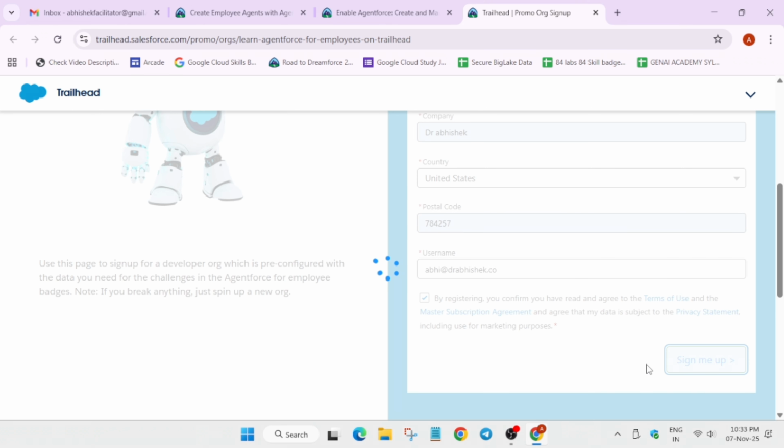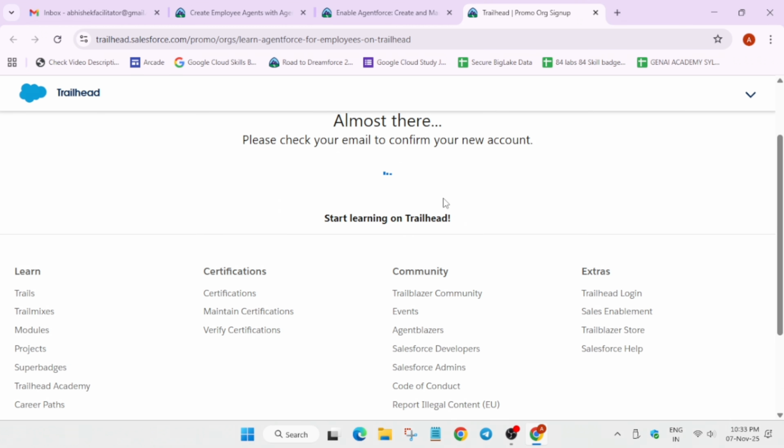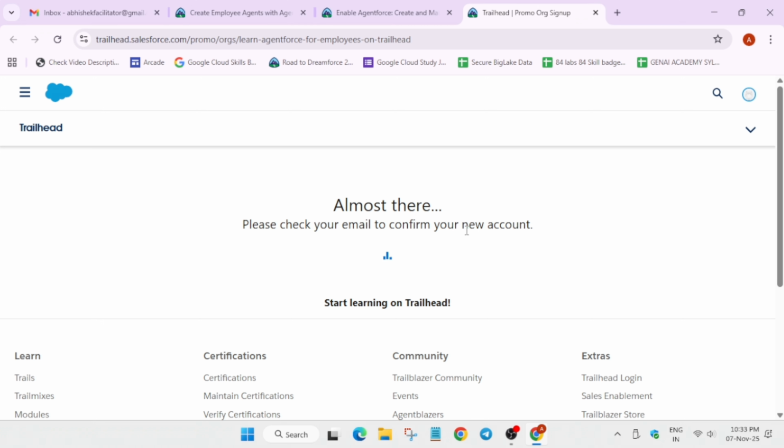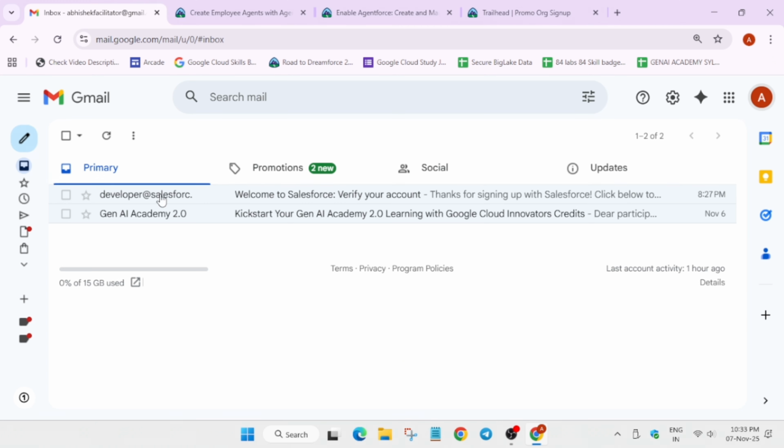Now you'll get an email to activate your new account. It will be sent to the registered email address you have used. The email arrival time may take 5 to 10 minutes, sometimes even more, so you need to wait for some time, because many of you are saying that you are not getting the email. In that case you simply have to wait.